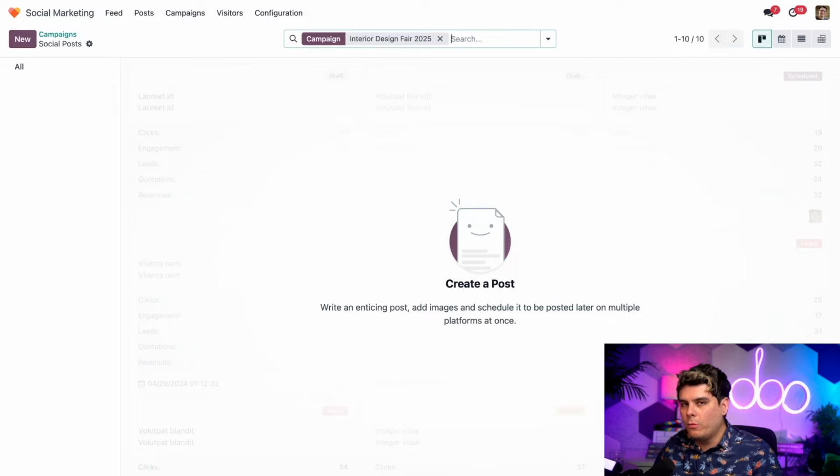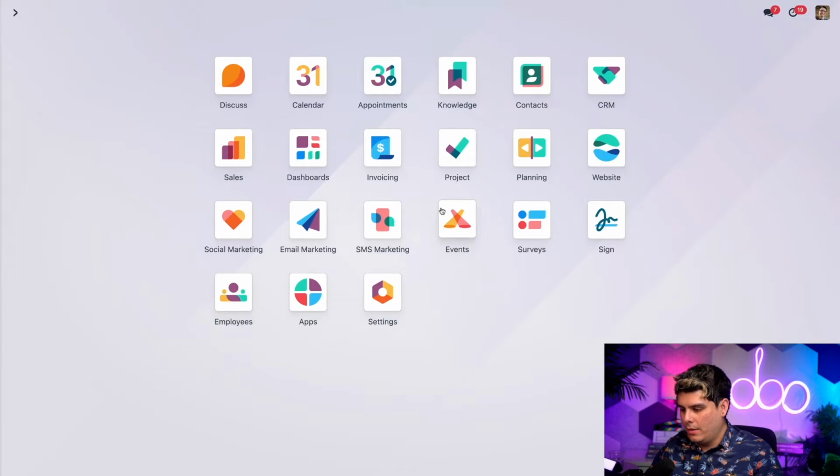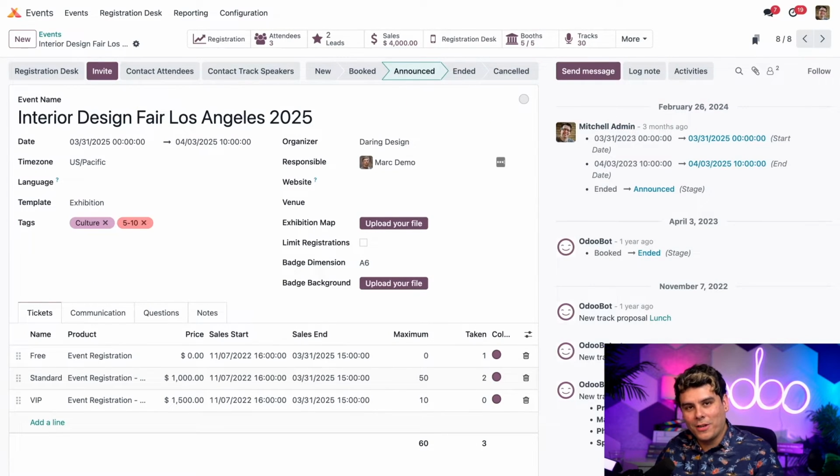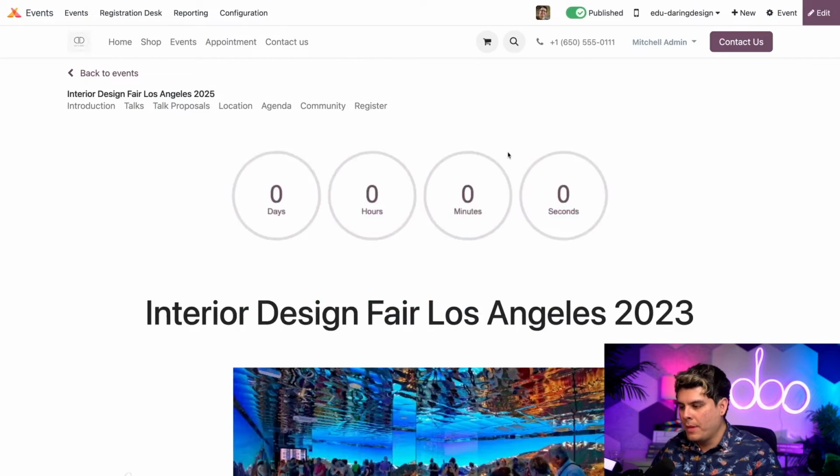So to do that, we could go to the website application and grab the event page URL, but in this case, I'm actually going to go back to the events app. Very quickly over here, we're going to select our Interior Design Fair Los Angeles 2025, mouthful, I know. And we're going to click on the Go to Website smart button up at the top under the More menu. And we just talked about this. Where are we headed to? We're heading to the registration page.